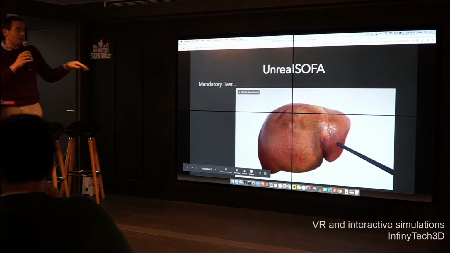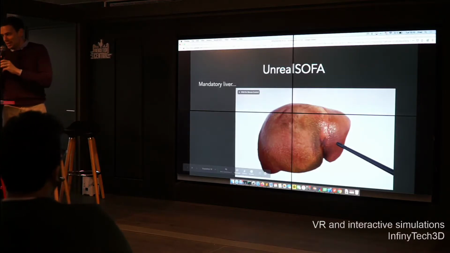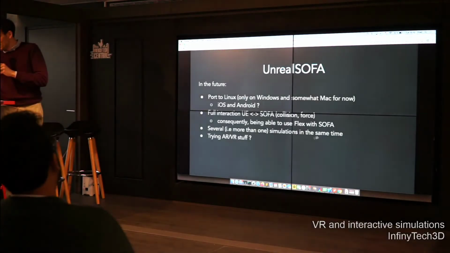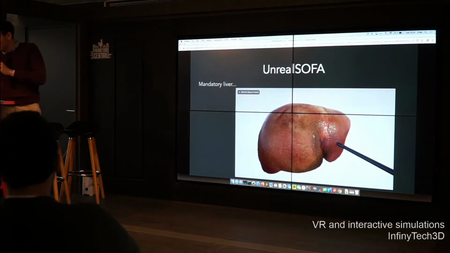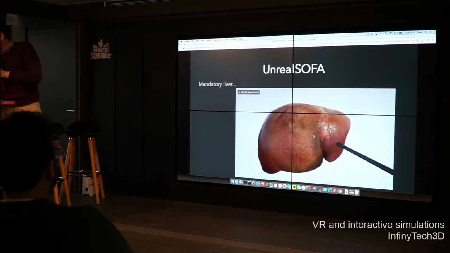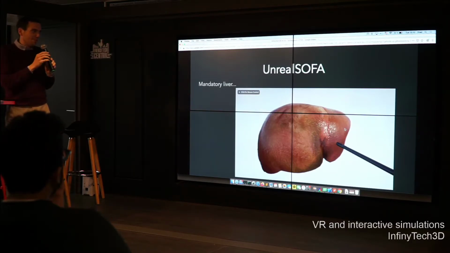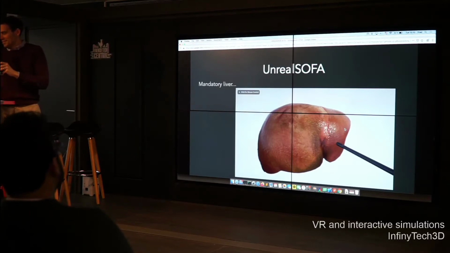I wanted to show the lever because in each SOFA presentation there is a lever. But it doesn't want to load, so it's too bad. There is no play. Just the deformable lever with the tool, just poking on it.